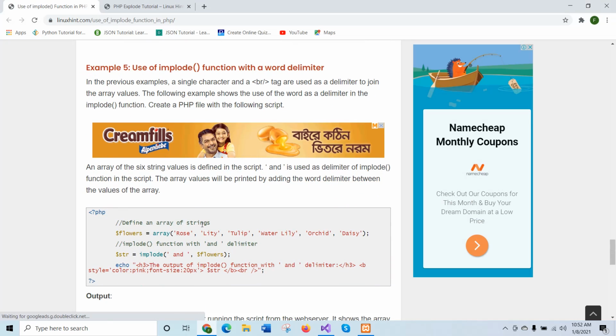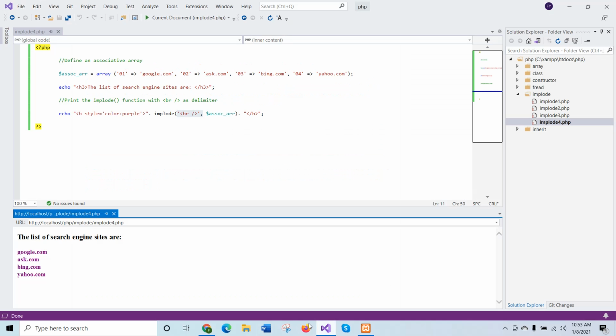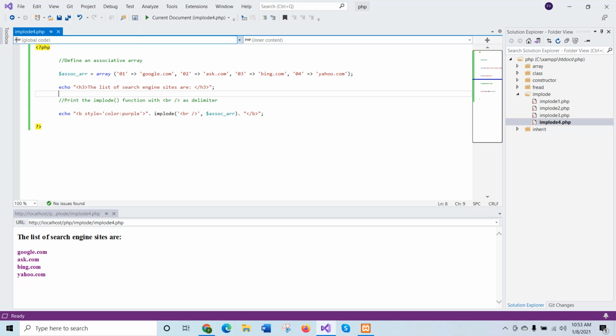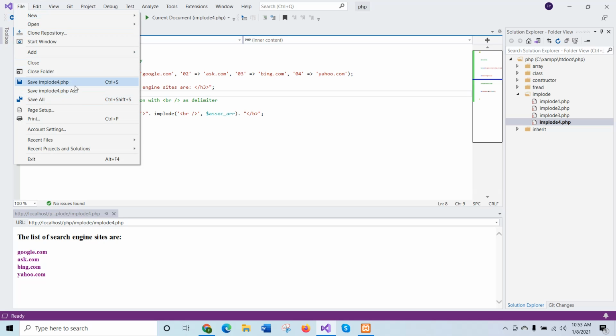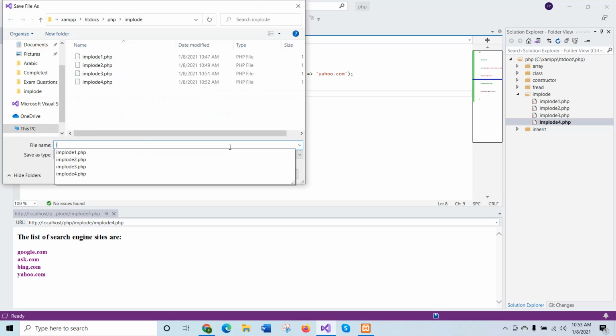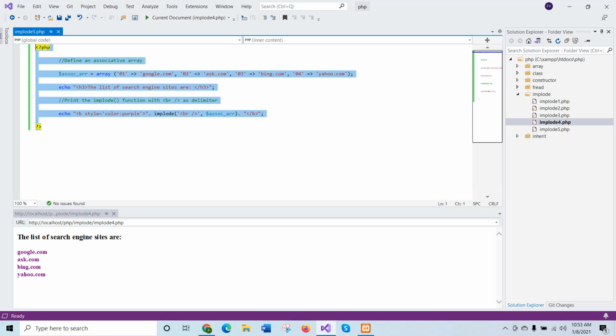Okay, now we'll go for the example 5, use of implode function with a word delimiter. In the previous 4 examples, I have used a single character as a delimiter or a break tag. But here, a word will be used as a delimiter. So I will create the script file first and then explain. It will be implode5. And now I will add the script.